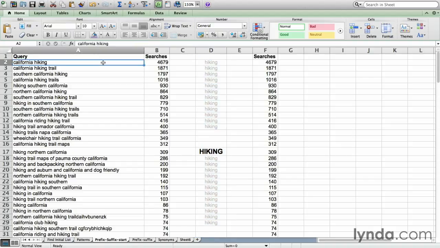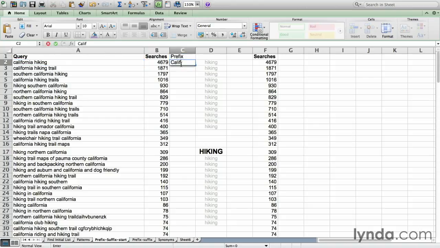Now I look at my first keyword phrase, which is California hiking. So that is a prefix, and I type in California. And then because there is no suffix, I leave that column blank. Now the next key phrase is California hiking trail. So I type in California as my prefix, and my suffix is trail.